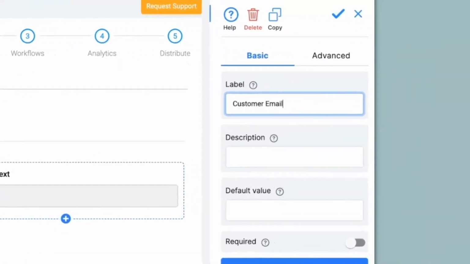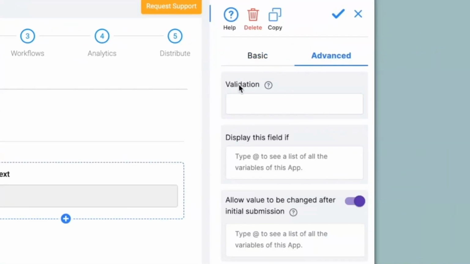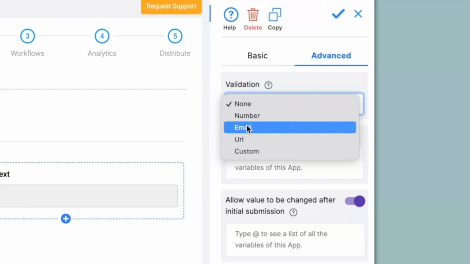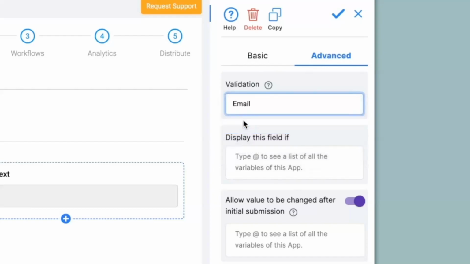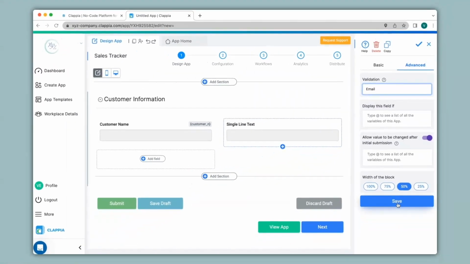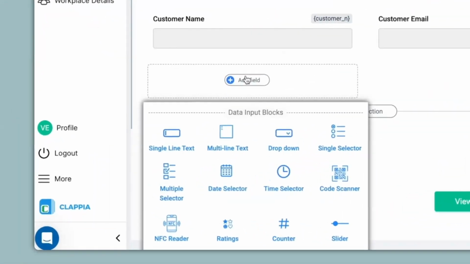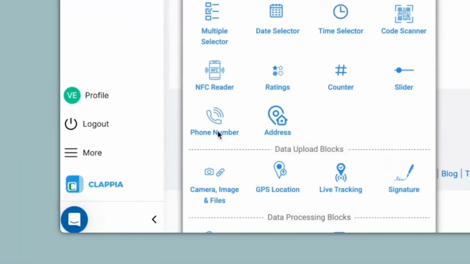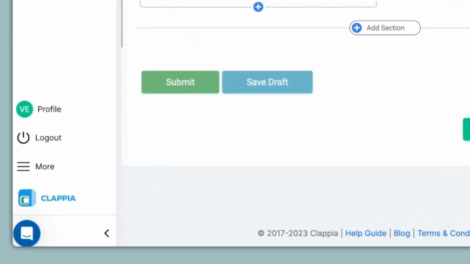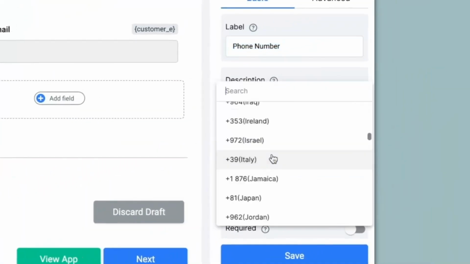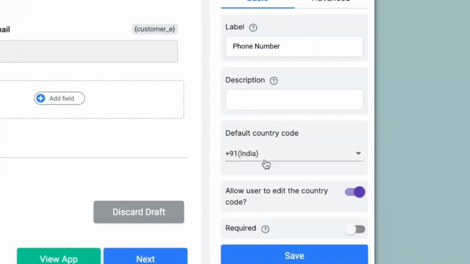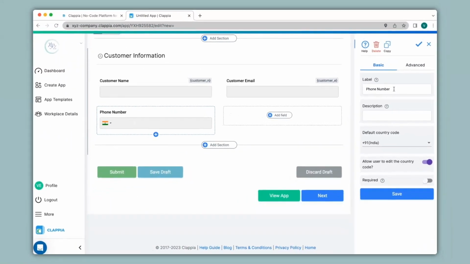If you want the user to input only a valid email ID, you can go to the advanced option, and under validation, you can click over here and select email. So you cannot enter any random text apart from a valid email ID. Next, if you want to capture the customer's phone number, you can click on the phone number block over here. If you want to change the default country code, you can select the options over here.